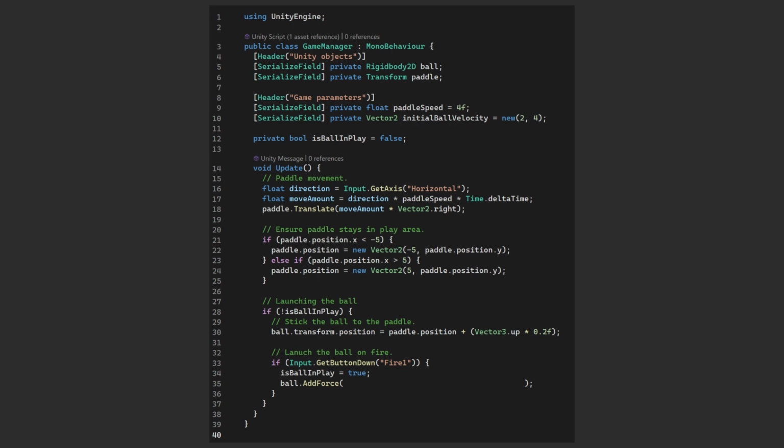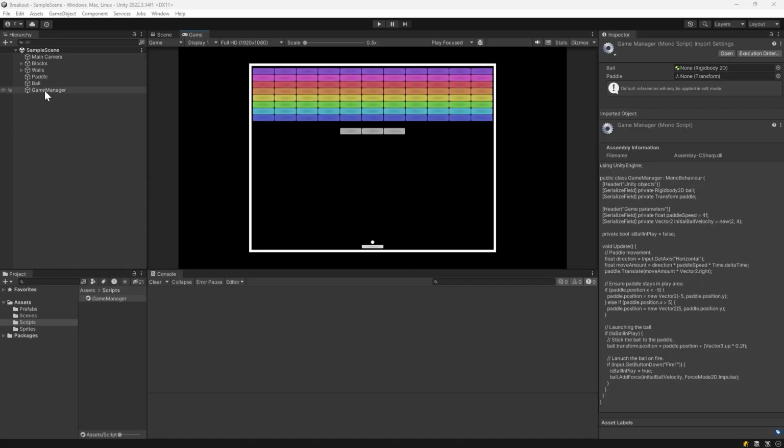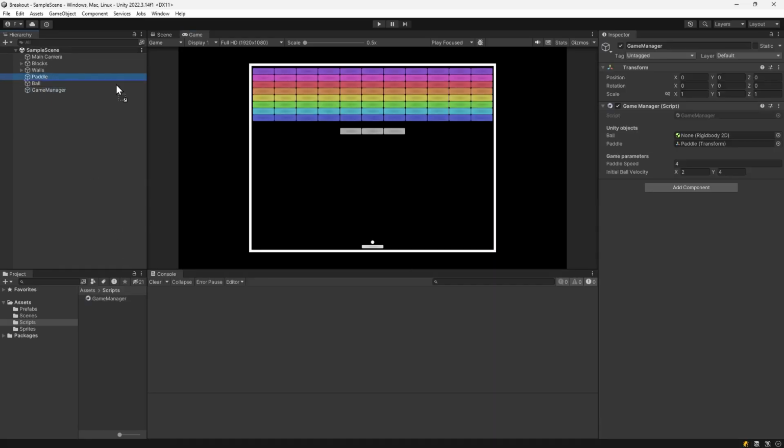We can then pass this to addForce, and the second parameter is the mode, which we use ForceMode2D.Impulse, as we only want to apply this force once. Let's jump back into Unity to check this out. We need to select our game manager and add on the references to the paddle and the ball. You can just drag them both in.